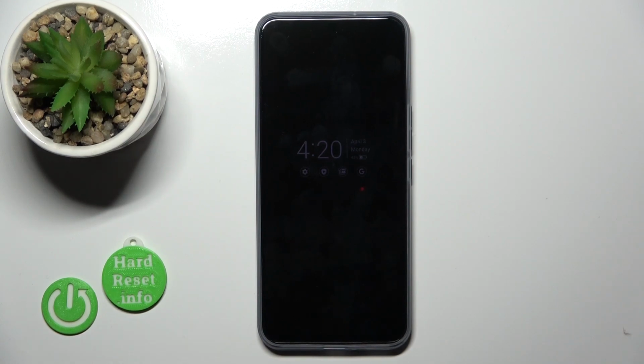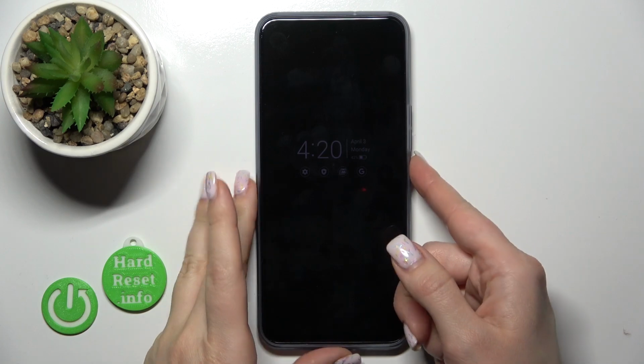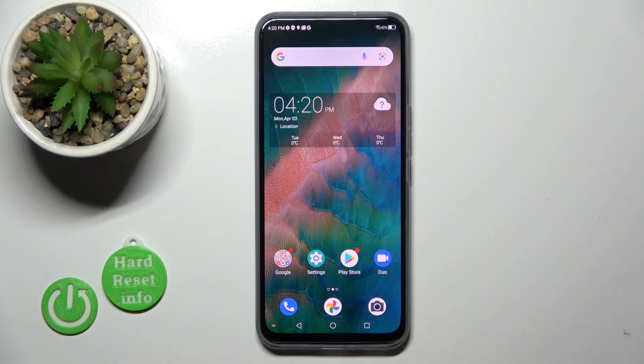Hi, today in front of me is the ZTE Axon 25G, and I'll show you how to customize the Always On Display option on this device.